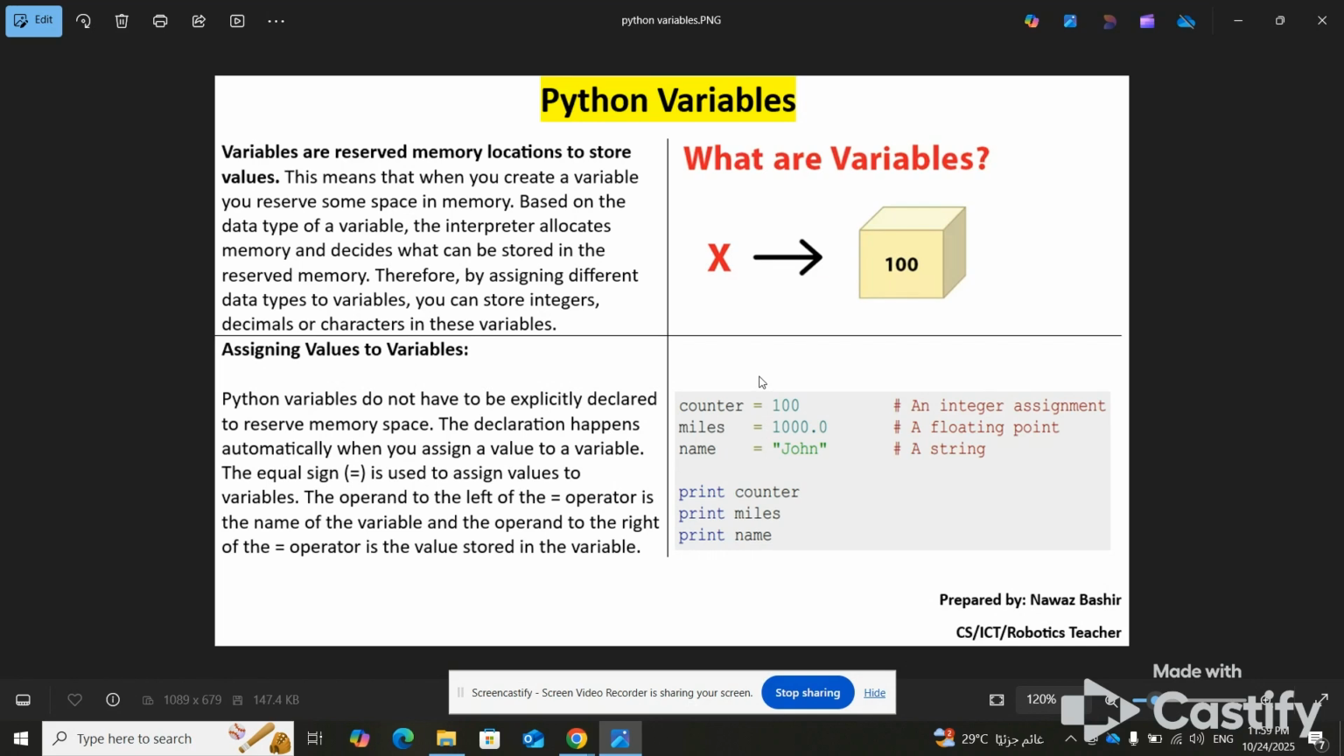So assignment: while we assign values to variables, we must know that there are different types of data which can be assigned. Regarding data types, I will make a separate video. Here in this example, there is one variable counter which equals 100, and this 100 is an integer value. Miles equals 1000.0 means it's a decimal number, and we call it a floating point.